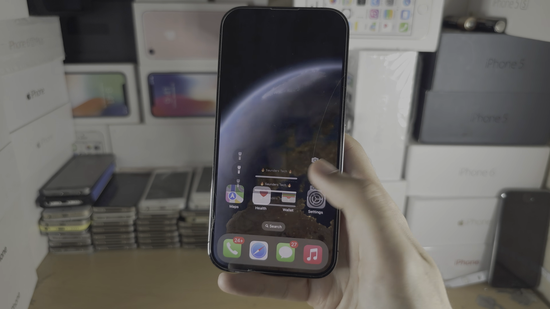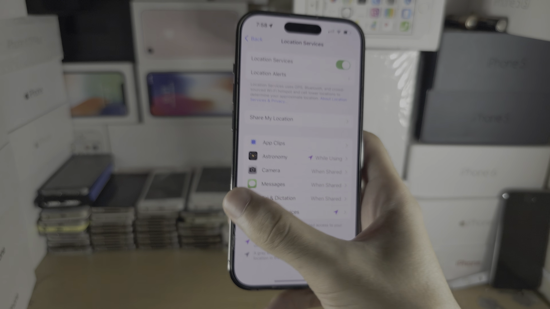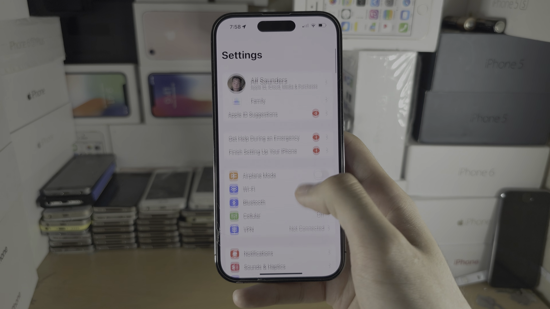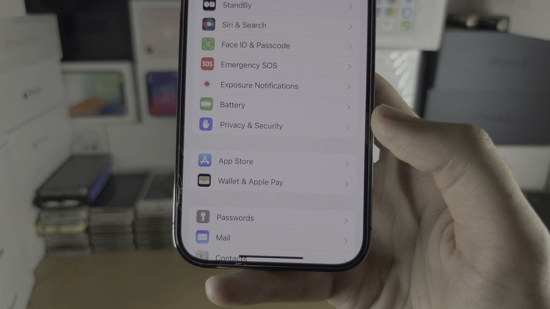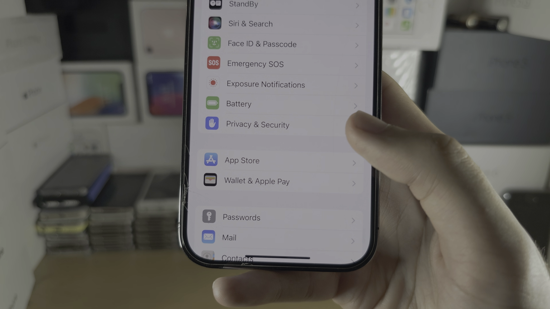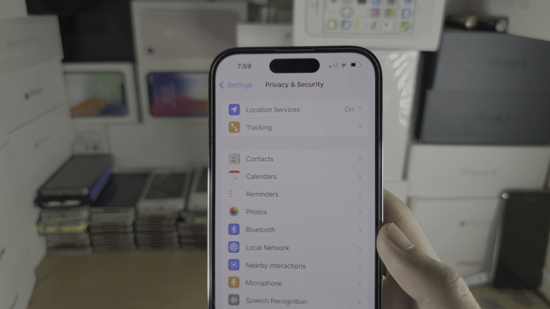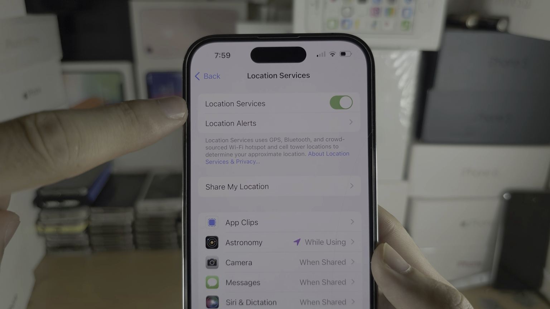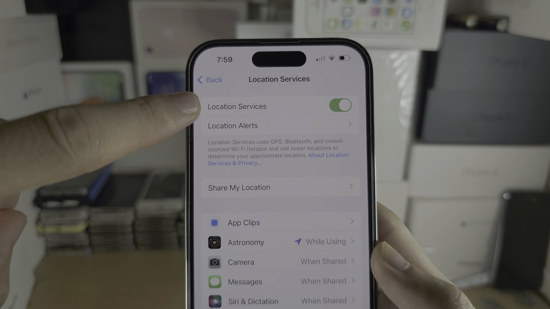For the location to work, the first step is I want you to open the settings, and inside of the settings, I want you to scroll all the way down until you see here, privacy and security. You are then going to locate at the top, location services, and if you haven't already, turn on location services.